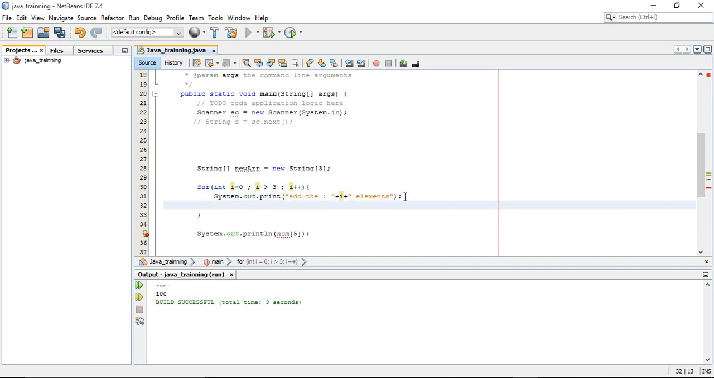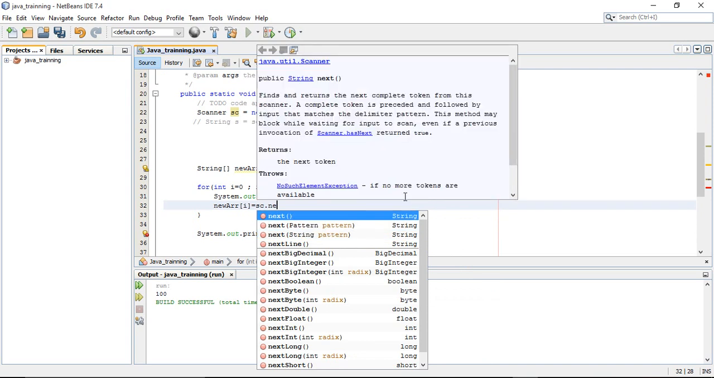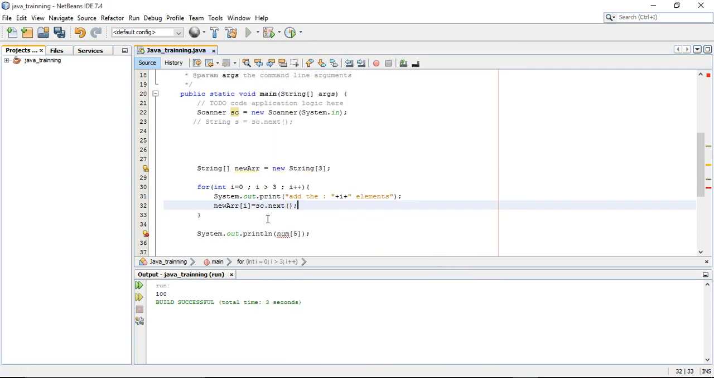And after that, let's use our new array, just array i equals sc.next, and let's hit enter. And here, just to make sure, for example, let's type, and for example the last thing that we type, let's save.